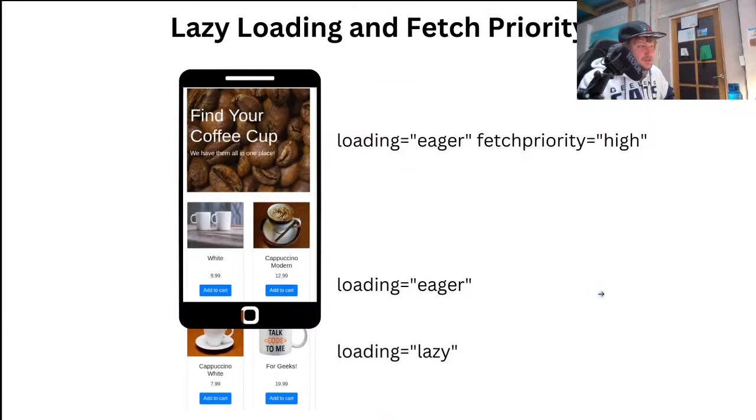So if we combine lazy loading and fetch priority, and we have this website, for example, that's loading on a mobile phone, then what we'd like to do is to have loading eager, which is the default. So if you don't specify the loading attribute, it will be eager by default. For this top image, we would like to have fetch priority high. As you can see, it takes pretty much half of the screen, so this will be our largest contentful paint. That's why it's important to load it as soon as possible. It also should give all the context in the world for the user about what this website is about.